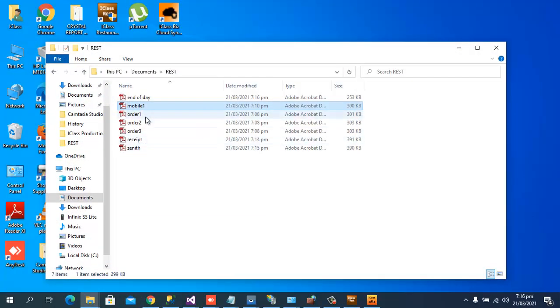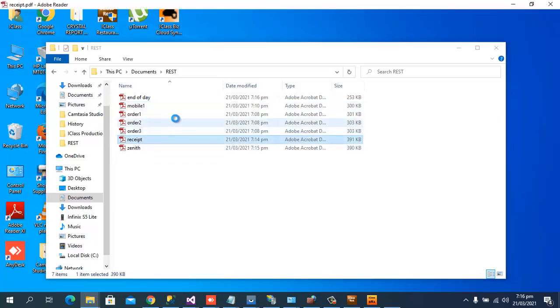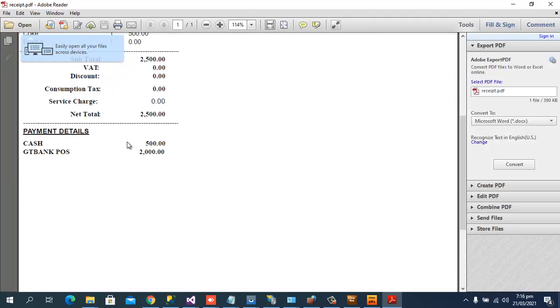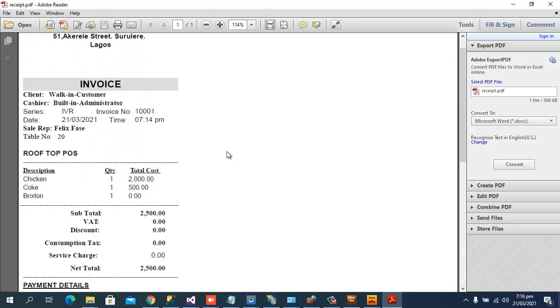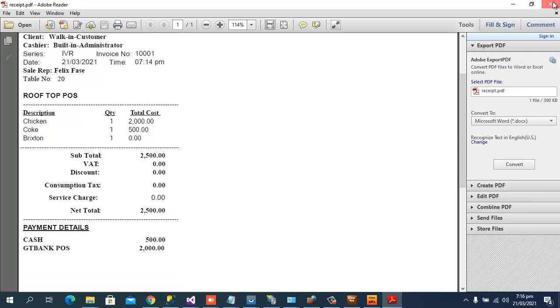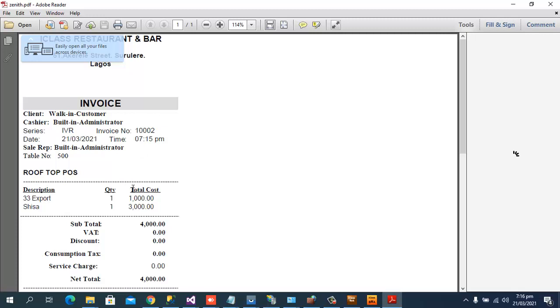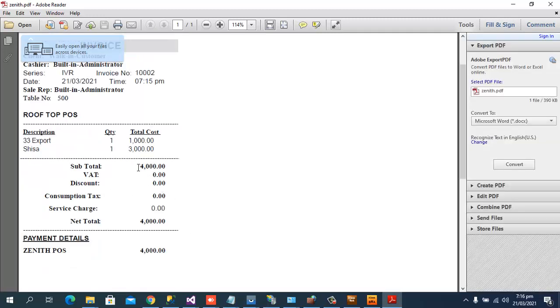We have receipt. You can see this is the breakdown of our receipt. Cash is this, POS, GTB POS is this. That is the first one. Now Zenith. I have Zenith of 33 export 1000, Shisha 3000. So I can have my Zenith POS.